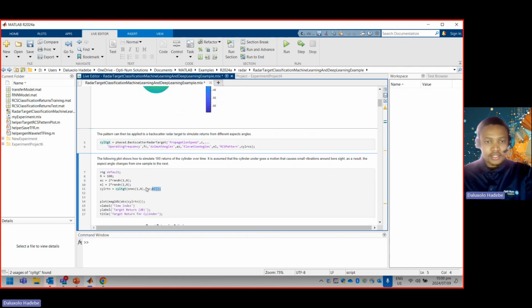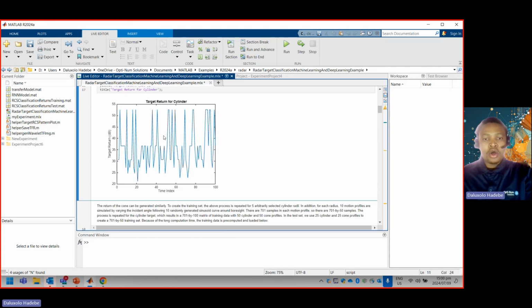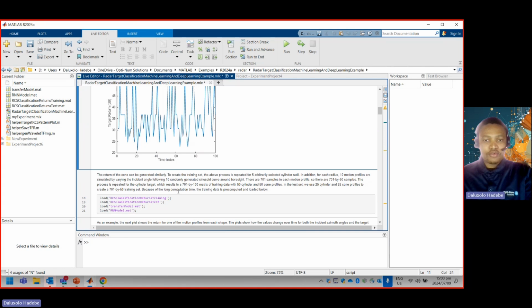And that's what we do in this line of code, where we get the target returns for 100 samples at different azimuth and elevation angles. So essentially rotating the cylinder around and then getting the radar cross section return for that. And when we plot those target returns, we are able to see what they look like for each of the 100 samples. This would be the target. So this is essentially how all the data was generated for this.